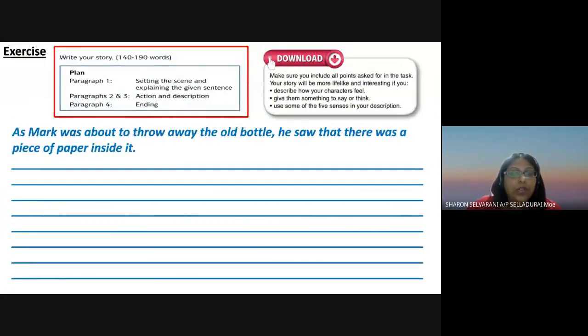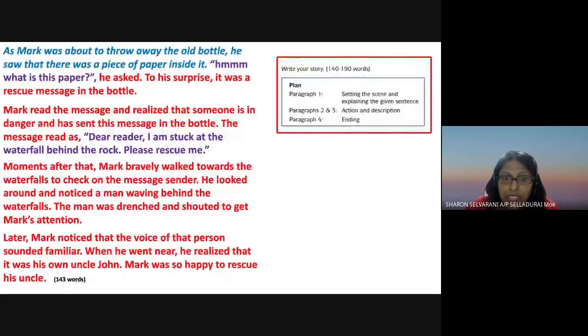So your task today will be the same exercise. You are to continue writing with this sentence: As Mark was about to throw away the bottle, he saw that there was a piece of paper inside it. You start with this, and you can follow my example. For very weak students, if you think you really cannot write, don't be so worried or worked up. You just try to change the conversation, the ones in purple. You can just change the writing in purple to your own conversation.